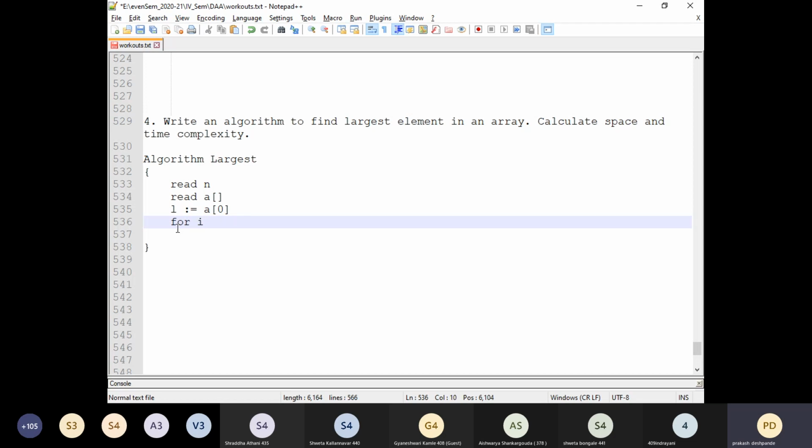Say for I equals to, now since we have already taken the 0th index element, the next element we should start from is the index value 1. So for I equals to 1 up to what? The last indexed element, that is n minus 1. Step increment by 1. So step by 1 and then do. What we need to do?